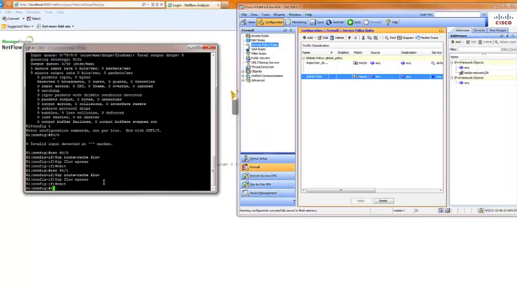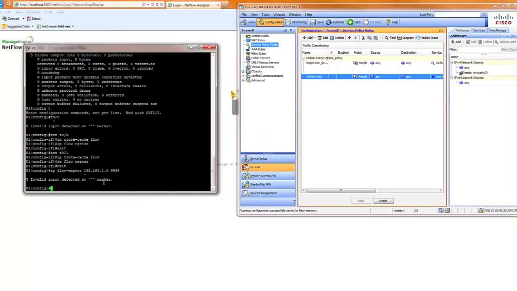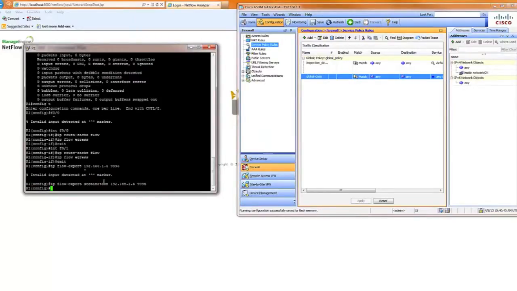So for that, we can type in IP flow export, and the destination is 192.168.1.5 and port 9996. Destination. What this does is it exports the NetFlow cache entries to the specified IP address.